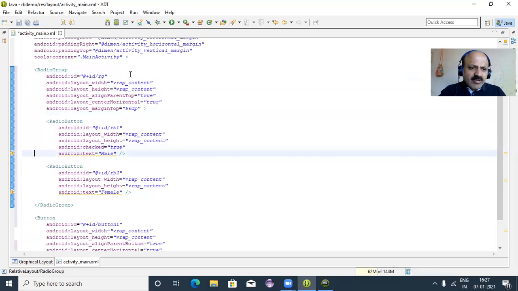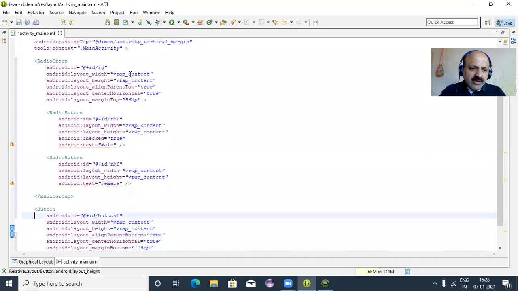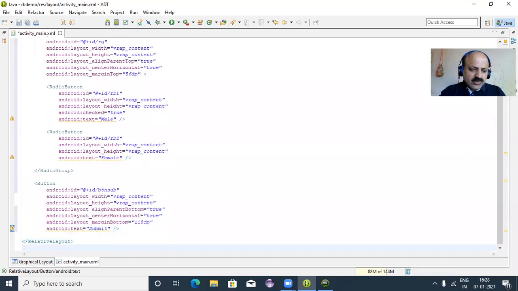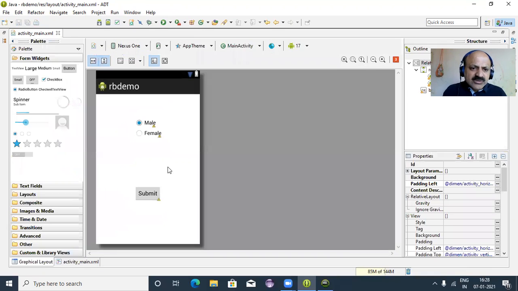So here we require only two radio buttons, so one I remove, yes, no problem. So here we can also change the button ID, so btn, and we can take submit, and then the text also we change to submit. Okay, so with Ctrl+S I can save. So our design is ready. Let us check anything else. So yes, that is perfect. By default, single is selected.